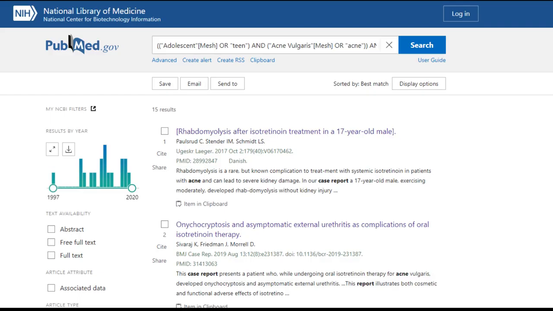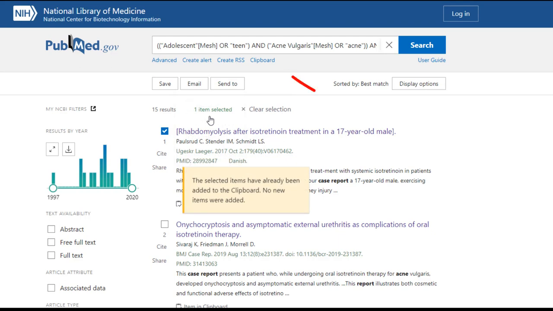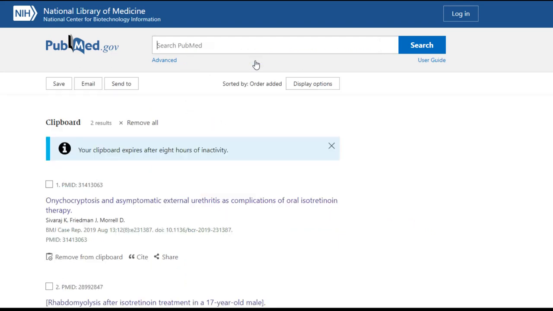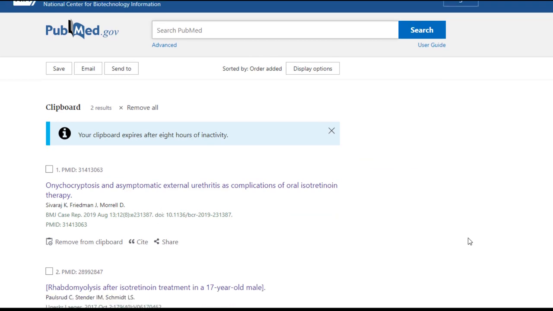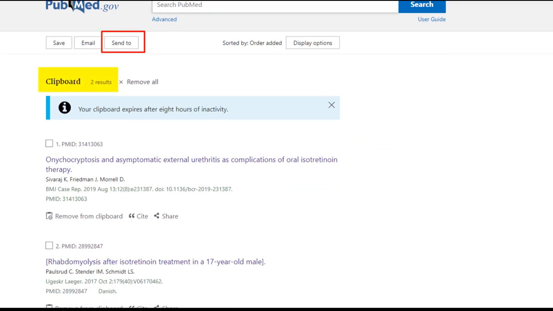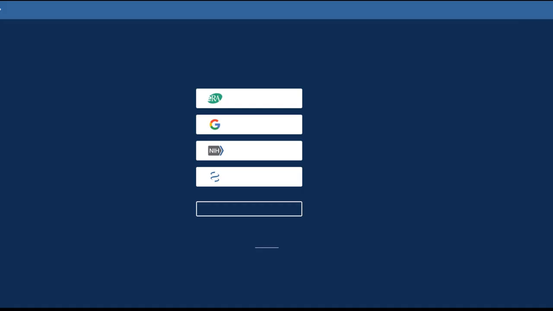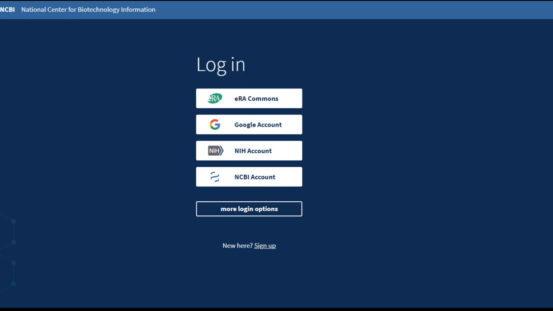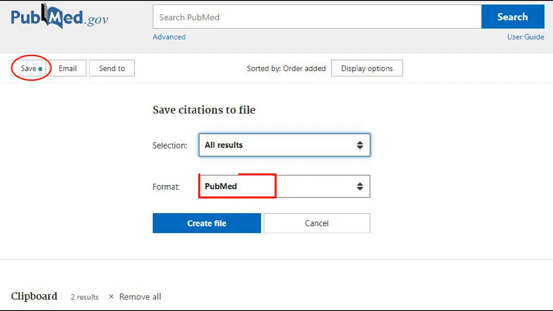If you're unfamiliar with the Get It at Dal button, check out a tutorial in the description below. If you want to save articles, click the checkbox beside the result number, then scroll to the top and click Send To, then click Clipboard. You can then see this clipboard by clicking Clipboard under the search bar. Then once viewing the clipboard, you can click Send To, then Collections, to send these papers to a personal MyNCBI collection, or click Save, then PubMed, to create a file that you can export to a citation manager.